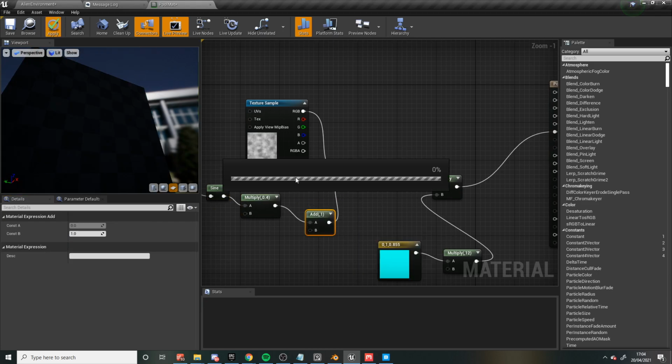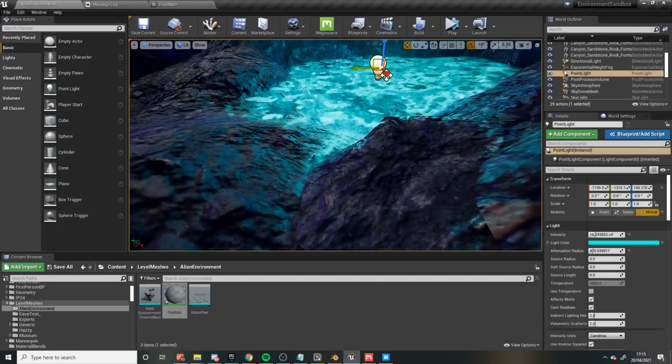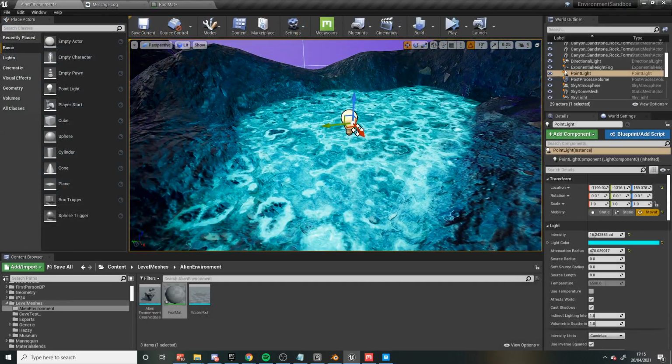To make the edges of the liquid less sharp, I added a depth fade node plugged into the opacity channel so that the liquid plane would fade out around the edges where it intersected with the surrounding mesh.